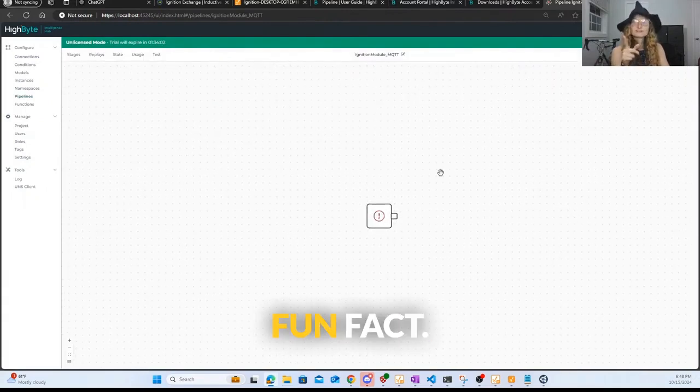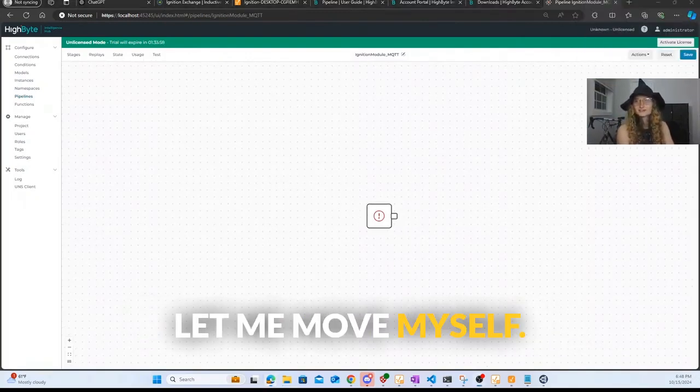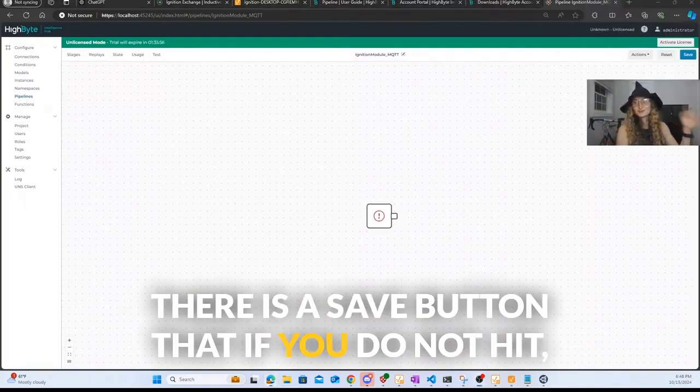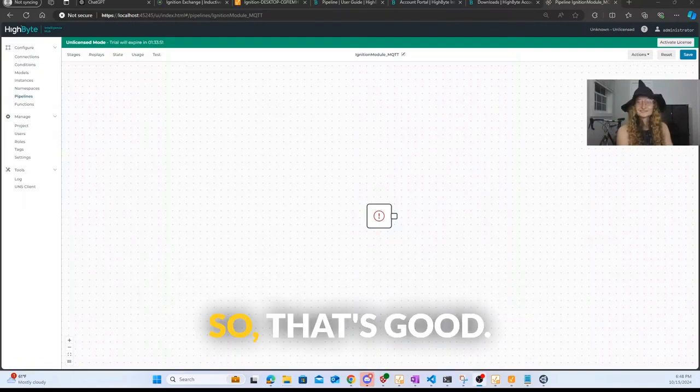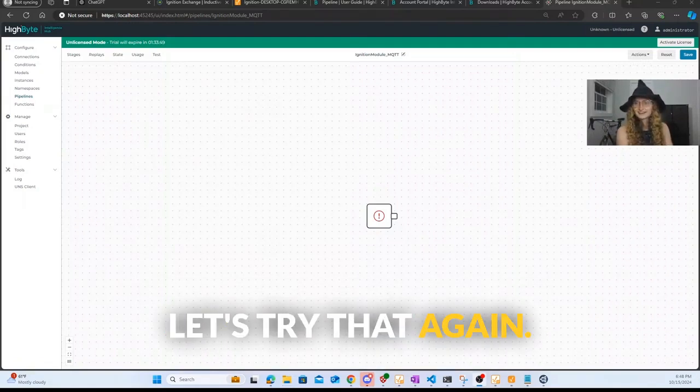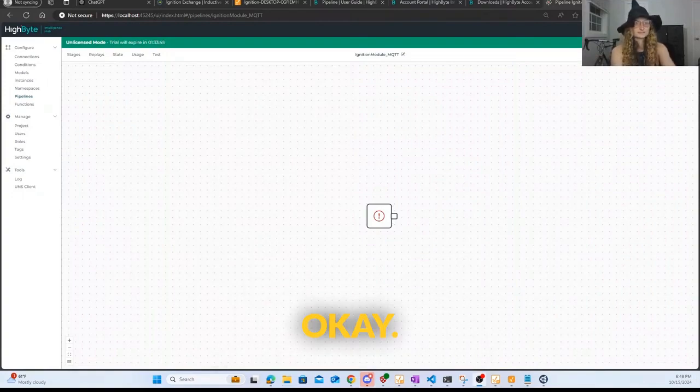Oh, okay. Fun fact. This does not autosave. I'm in the way. Let me move myself. There is a save button that if you do not hit, we have just learned, it will get deleted. So, that's good. Let's try that again. Bring that back up there. Okay, stages.